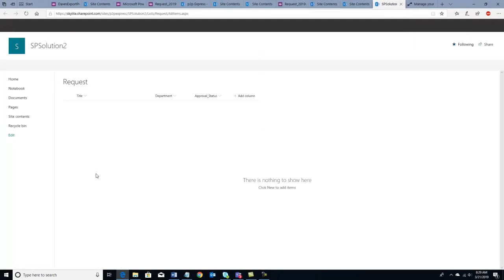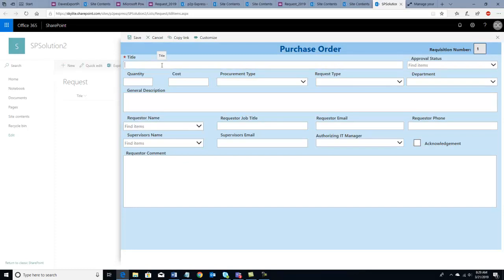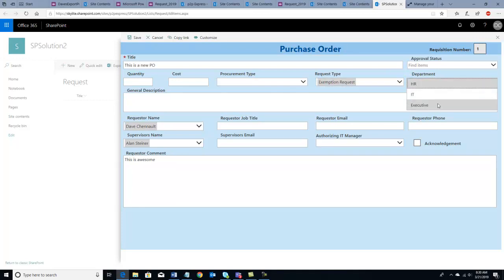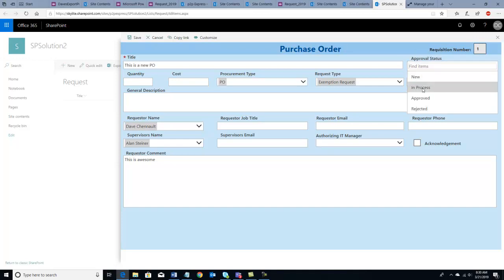And I'm going to create a new request now where we're going to run through all the steps. So this is a PO system, and what we're going to do is enter a new one. So this is a new PO, and I'll put in a couple of names. I'll put in Alan here. Say this is awesome. And what you're going to notice also is some of the pick lists came in populated as well. We can set all this up as well. And let's go ahead and save this.